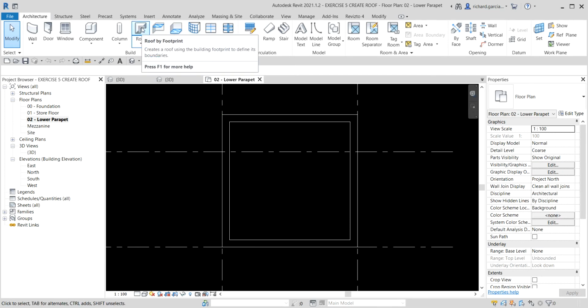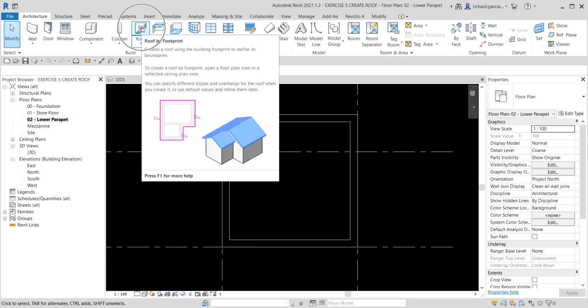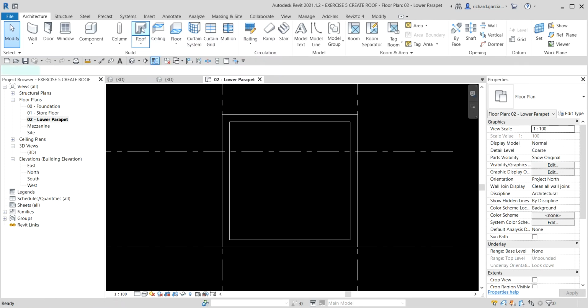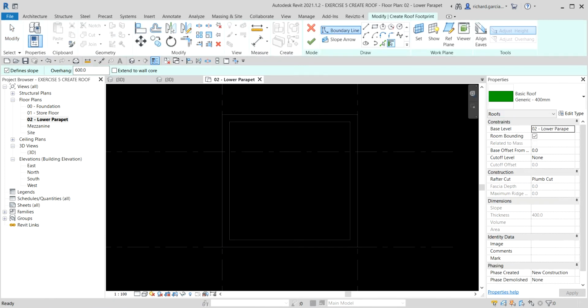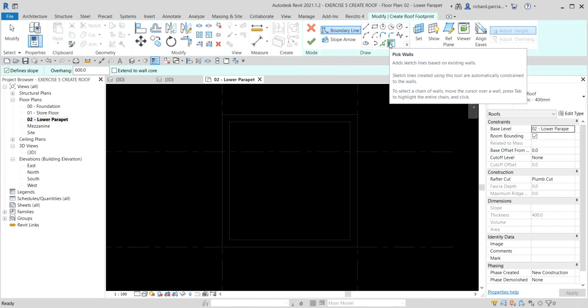So let's create our roof. Let's use roof by footprint. Okay, let's click that one. And then after that, we need to specify the slope here. Make sure this is checked. And then you can specify the overhang here. I'll just use the default 600. And then I'll be using pick walls again. And then let's do this.